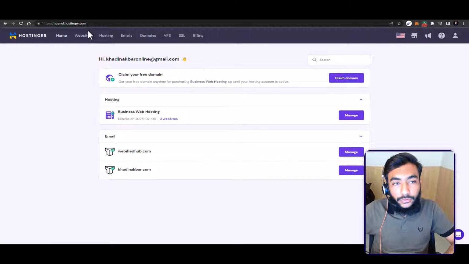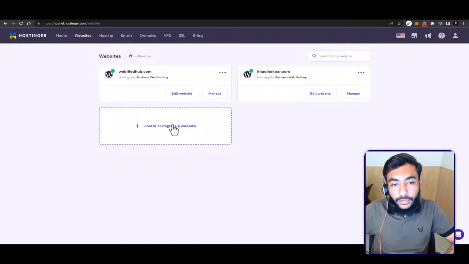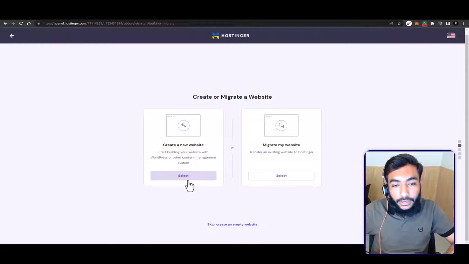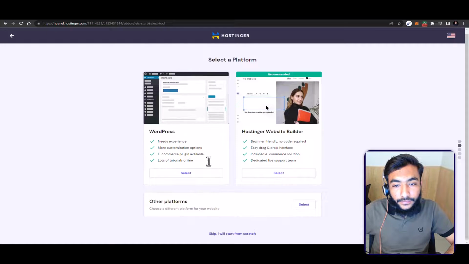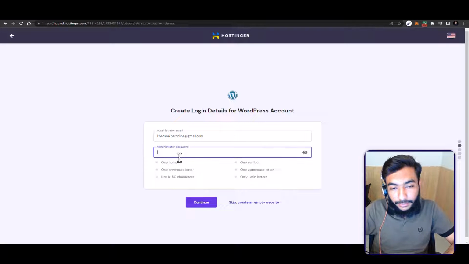Now you just have to go to this website section, and here click on create or migrate a website. Now here you click on create a new website. Then I want to create a WordPress website. Then select the administration email, which would be your admin, and then select the password.